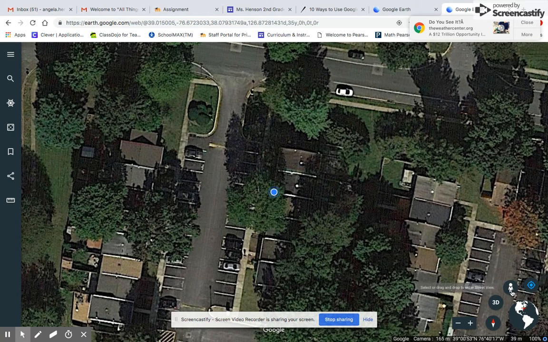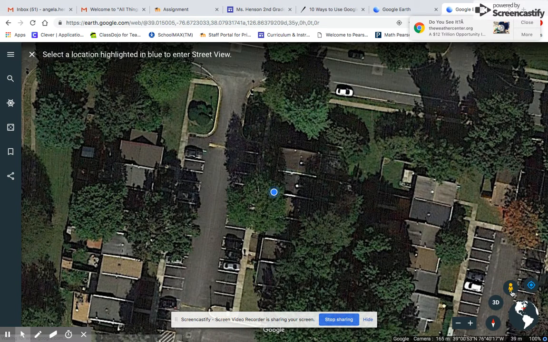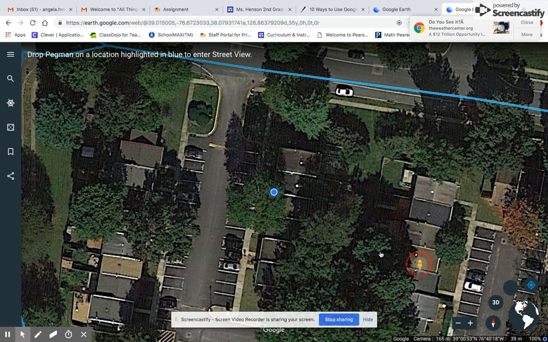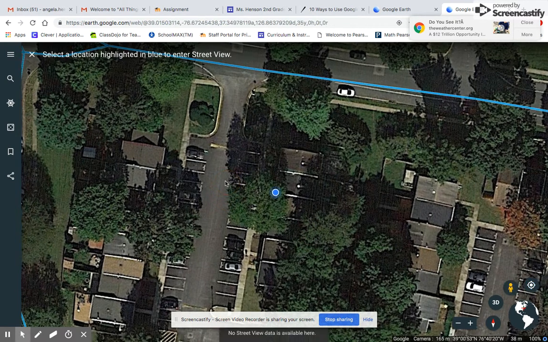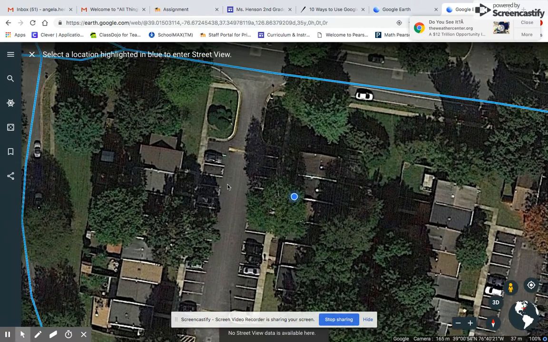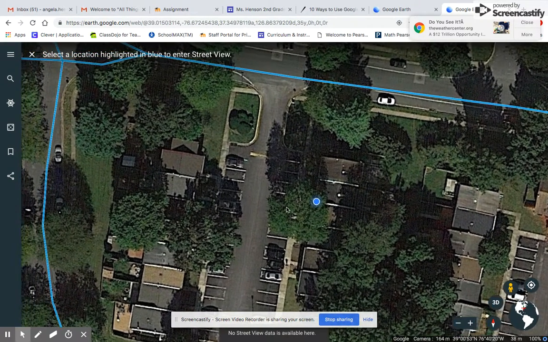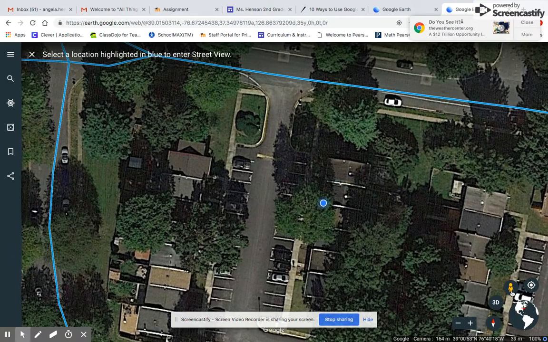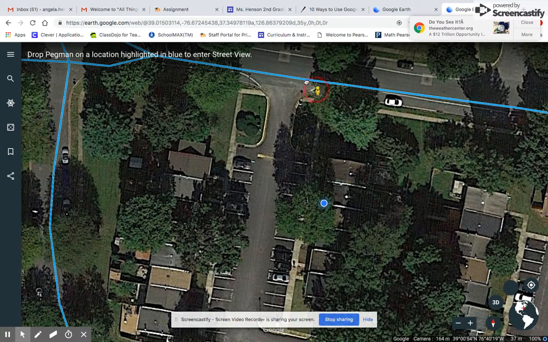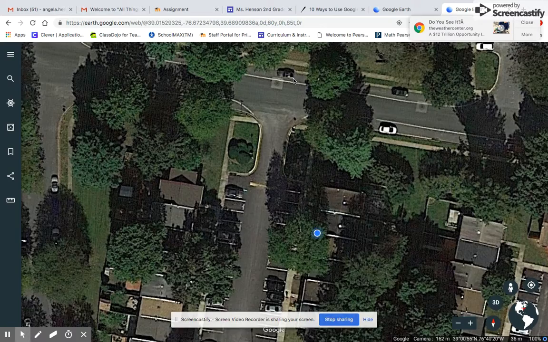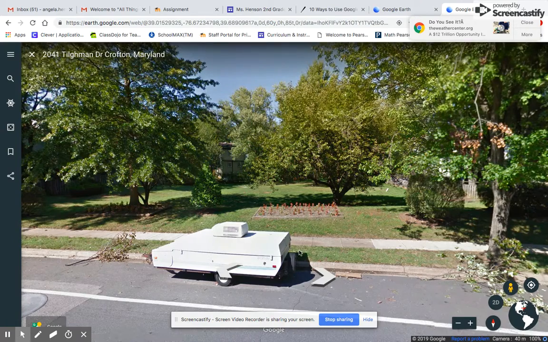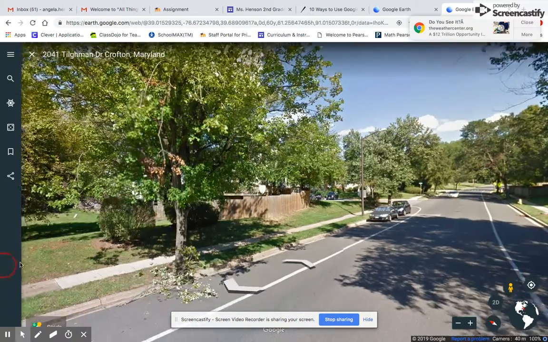If you hit this icon, it'll give you a street view of the location that you're at. You just click it and you can drag. And if there is a street view, it'll pop up. Apparently there isn't a street view right here. Maybe if I go to this blue line, there we go. So that blue line had a street view. And here's a street view of my neighborhood. Yay.